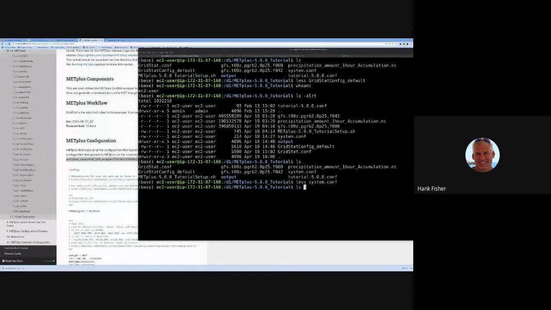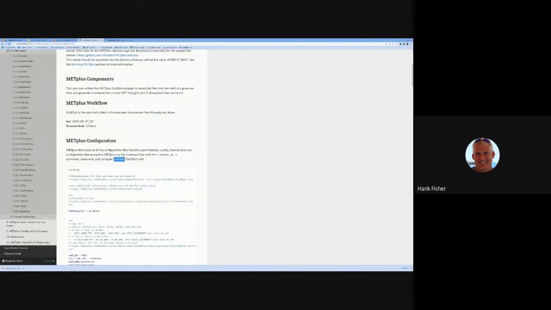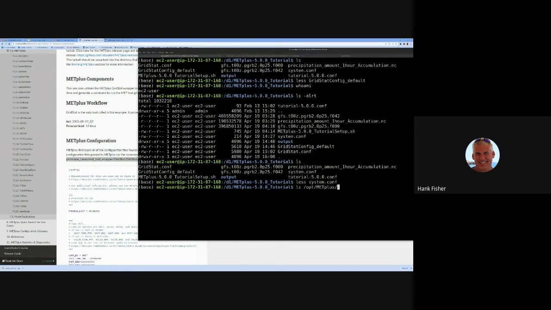So if we look in this directory, we will find this configuration file. So we want to copy that. Actually, we don't really need to copy it, so let's not copy it.